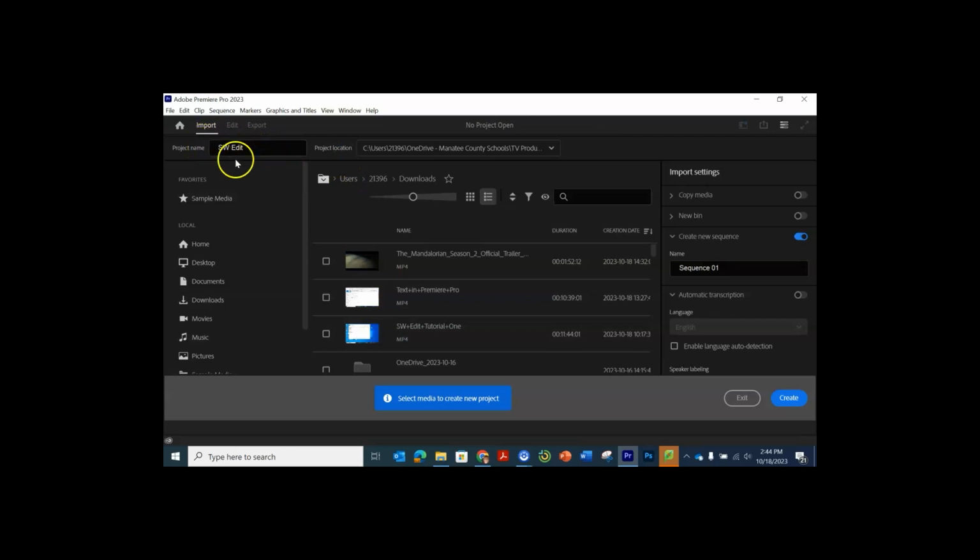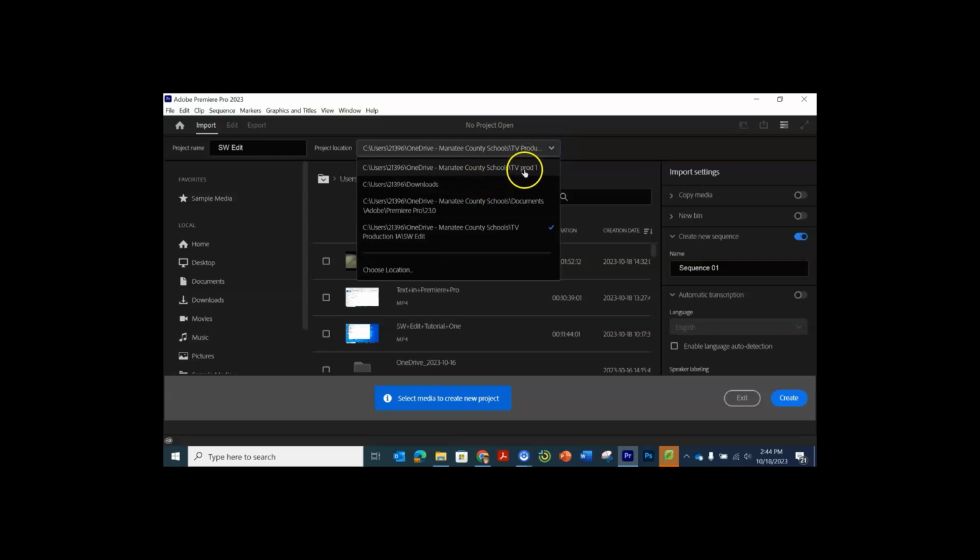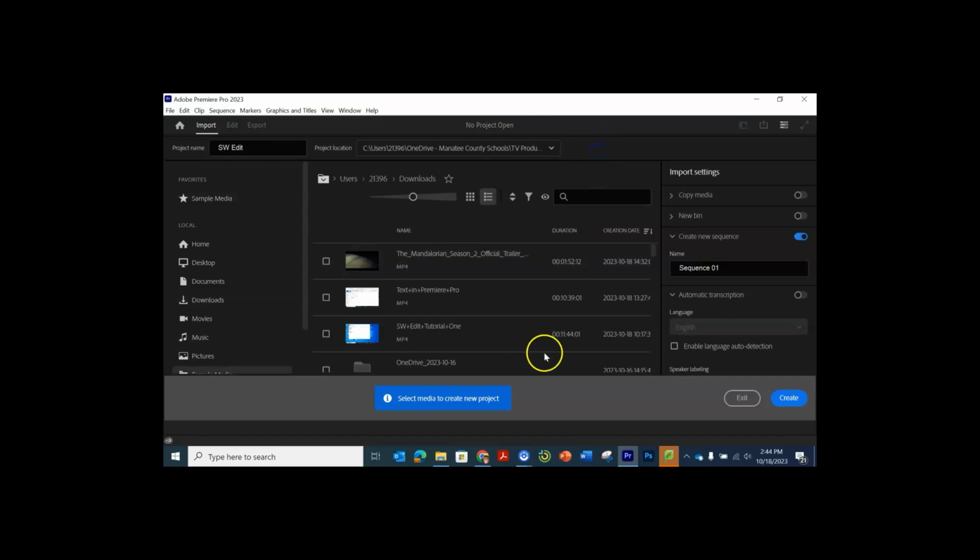So now I am putting a Premiere Pro file named SW+Edit into the folder TV production 1A SW+Edit. So it is there, it is marked. All right, and then once that is done, we're going to create it. We're not selecting media at this point. You're going to create it.